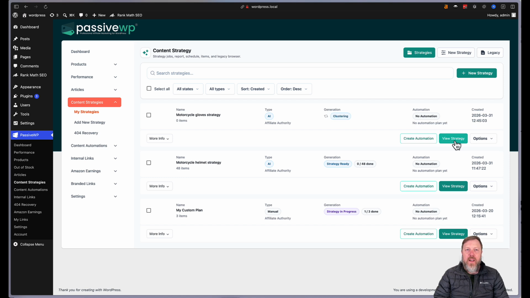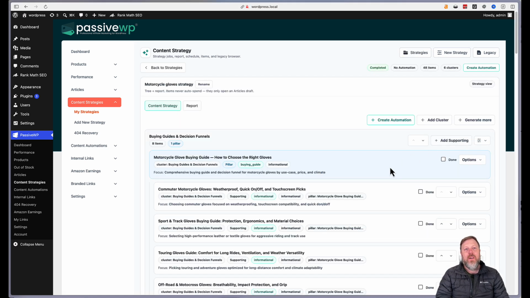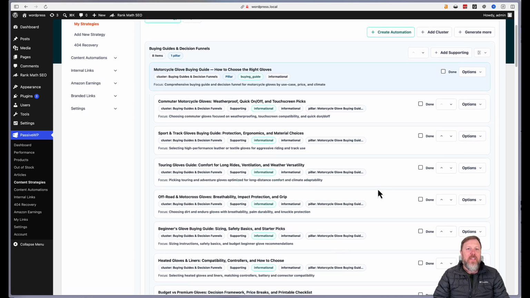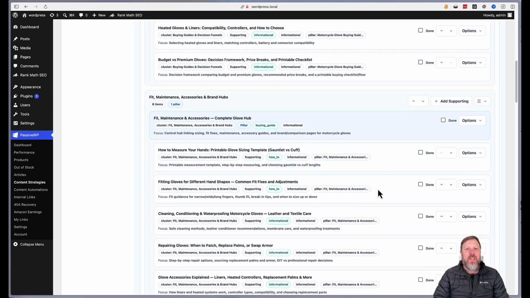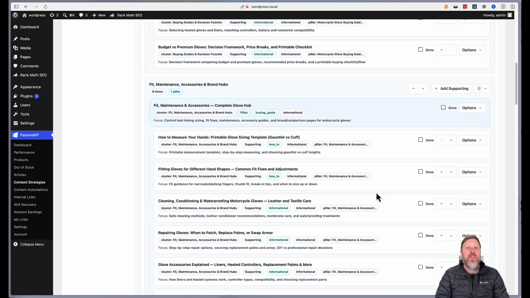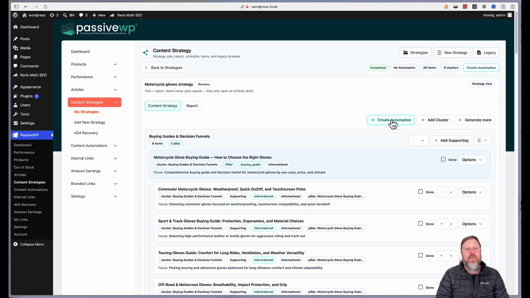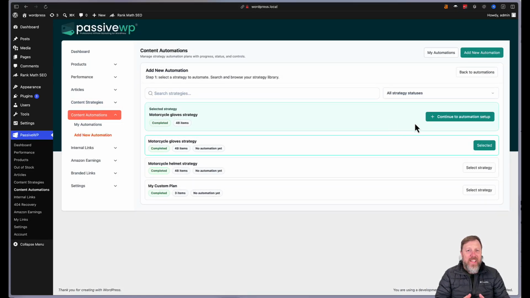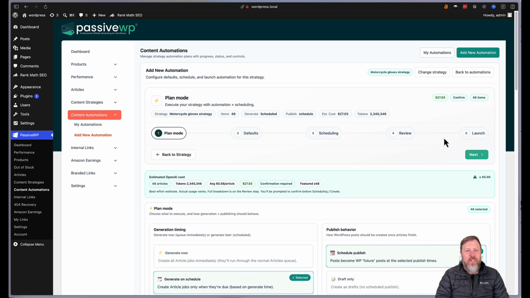All right, once it's done, this is what you get. You've got clusters, and each one covers a different part of the topic. So this first one is the buying guide, the main guide, motorcycle gloves buying guide, how to choose the right gloves. Then supporting stuff like commuter, sport, touring, off-road, beginner, heated, budget versus premium. So it's covering how people actually make decisions. Then this other cluster is more around using them: sizing, fit issues, cleaning, repairs, accessories, brands, comparisons. So you're not just writing posts, you're actually covering the topic from a few different angles, and that's the whole point.